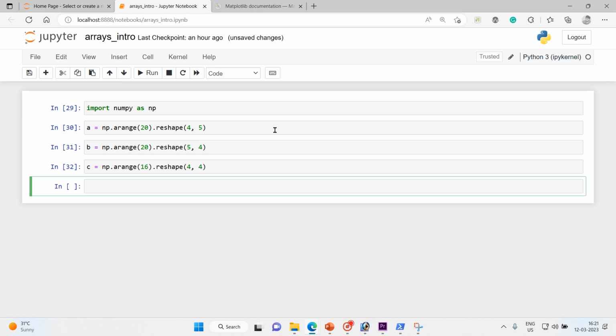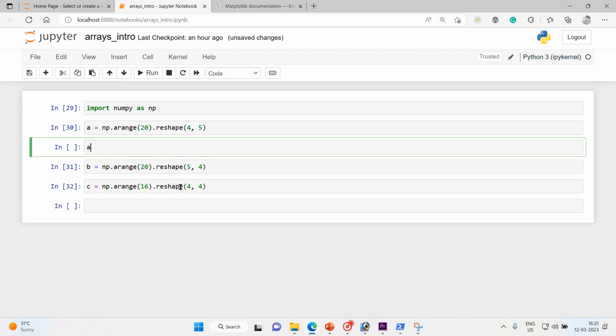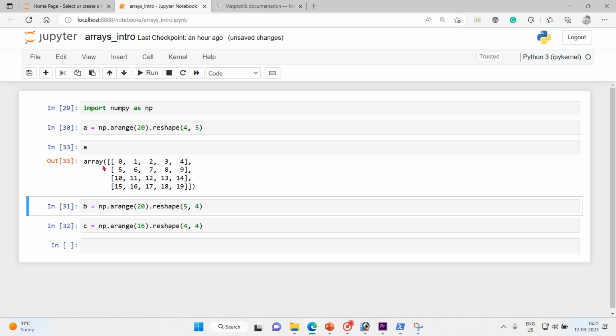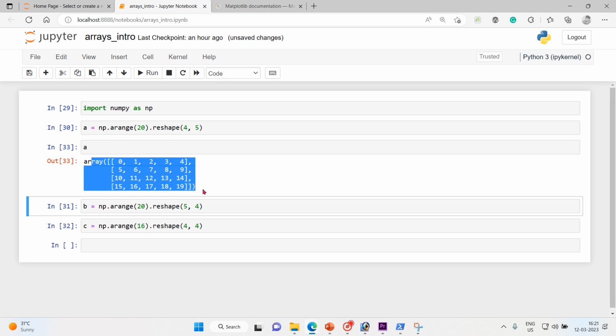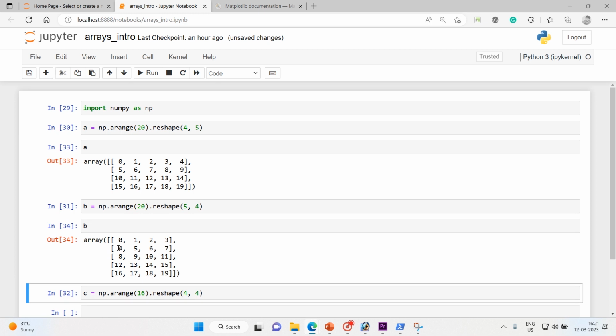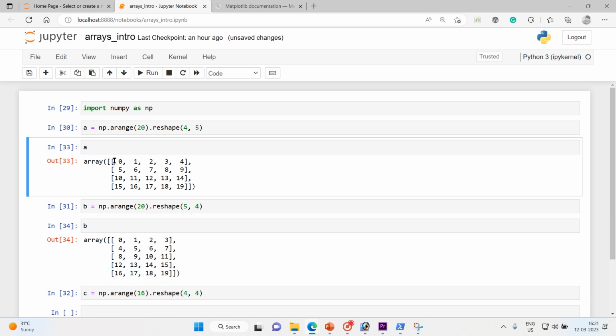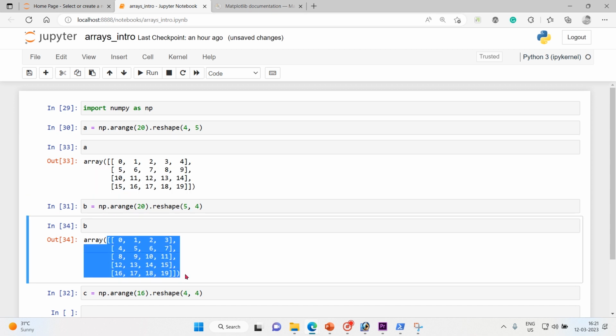Our arrays are ready. If you want to see all the arrays one by one, let me go up, type A, and execute it, and here is the array A. This is how it looks. And B, enter. This is the 5 by 4 array. You can see the shape of 4 by 5 is different compared to the shape of 5 by 4.